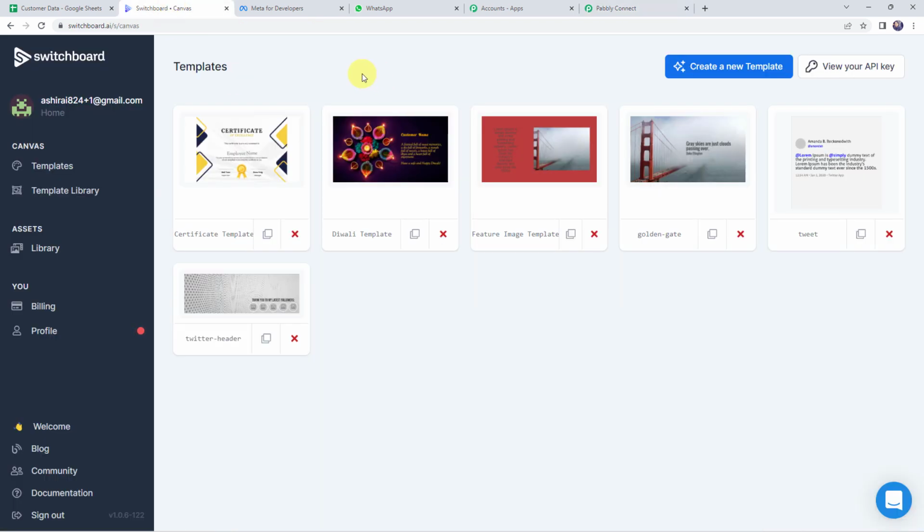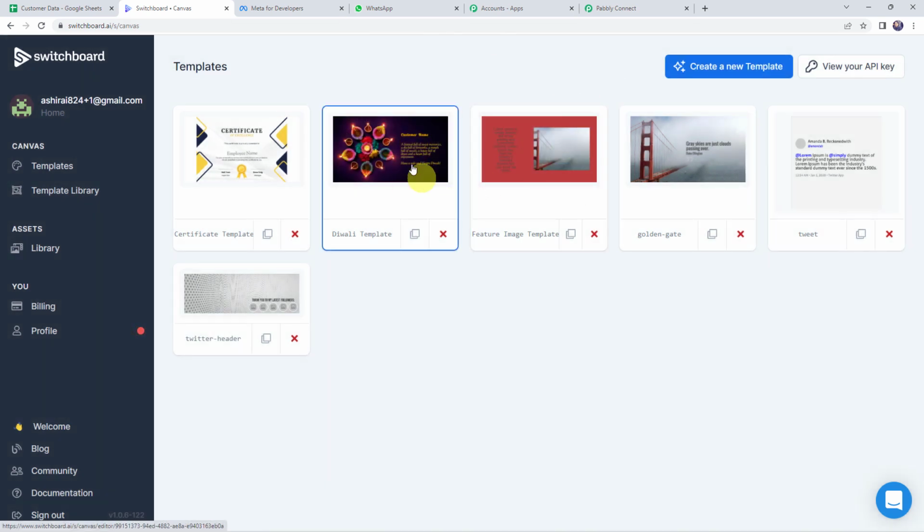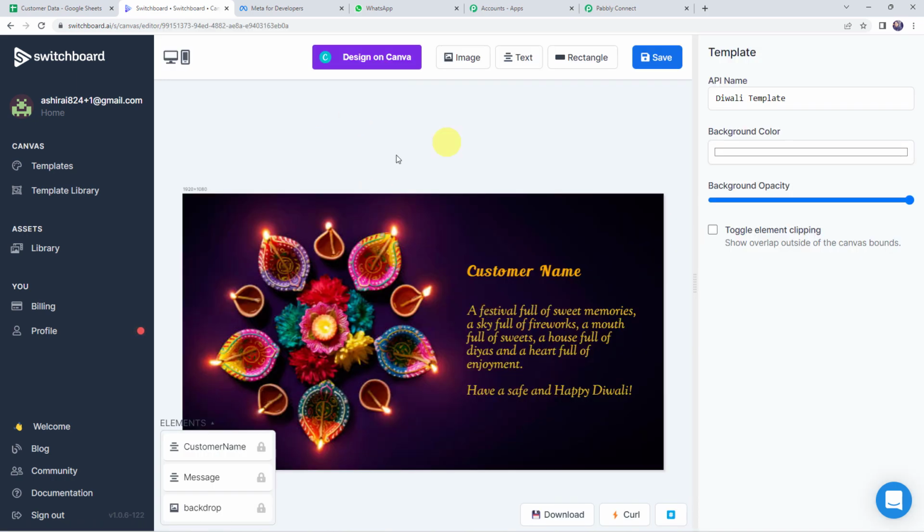And here you can see I have created several templates over here. If you want to create a new template, simply click on this button, create new template. Just give a name to the template and click on OK. Okay. So here I have already created a Diwali template. I'll just show you. So this is my Diwali template.